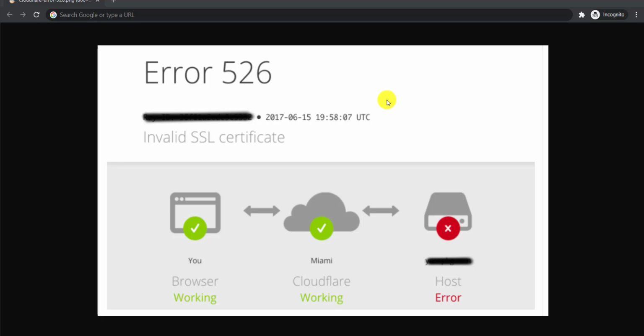Sometimes you may have found such kind of problem in your website. In this video, I am going to show you how to solve such kind of problem in a simple way. So whenever you find this error 526, invalid SSL certificate problem, in your website, then there is nothing to worry about. I am showing you how to solve this problem in the simplest way. So let's get started.